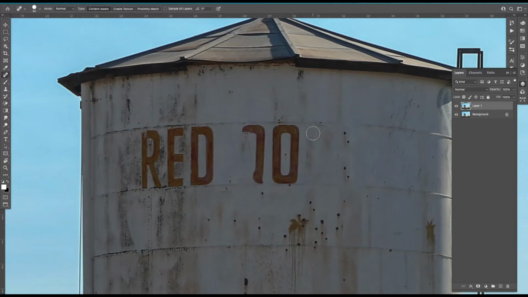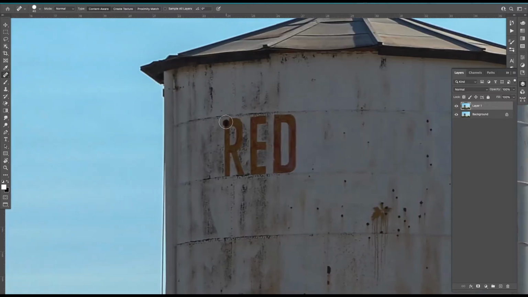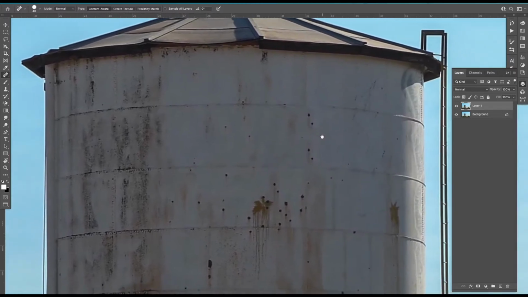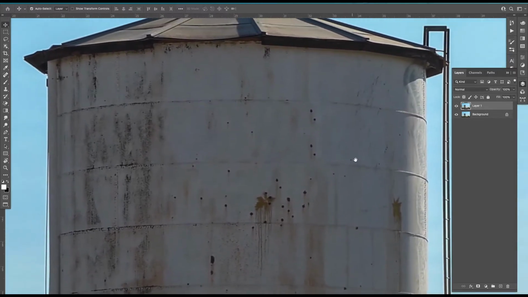So now with the healing brush, I actually just painted right over these red letters and it seemed to work a lot better. So I went ahead and finished this whole part of the job with the healing brush. Cleaned up a couple of extra spots here and moved on to the next part.